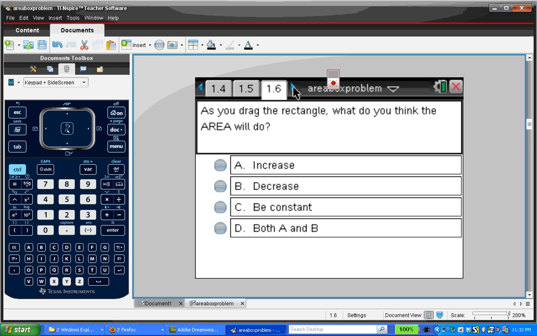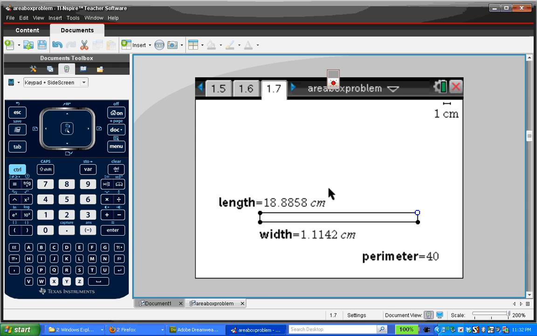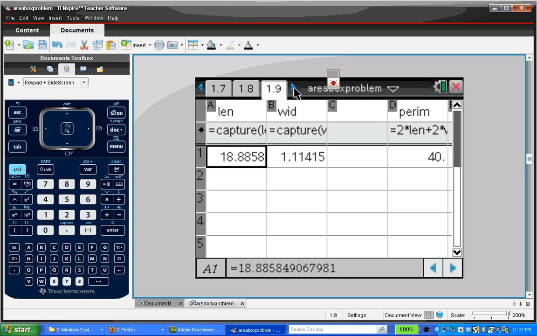So here's a question to answer. So here, and we're going to peek ahead. So I've got a spreadsheet set up that's going to capture the length, the width, and it's going to show that the perimeter stays at 40. And the students are going to come back and add column C to figure out the areas of the things that they've captured. So back to 1.7.